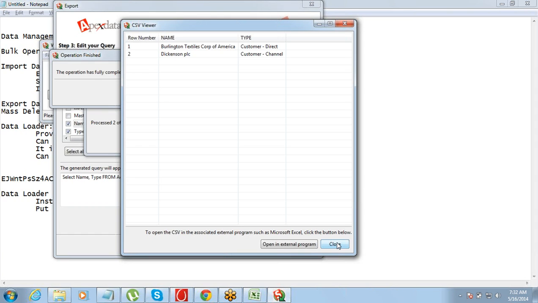Right? So are we clear on this? Have we understood the data loader part of it and the import export side of it? Please let me know if there are any questions on this.